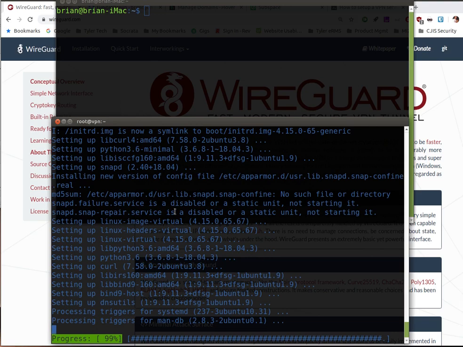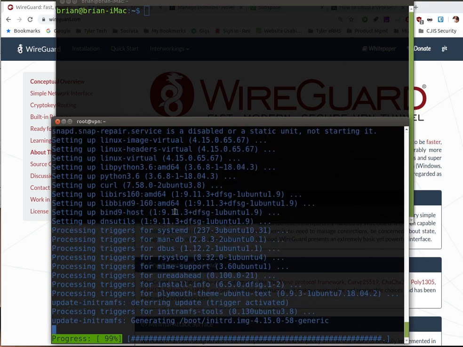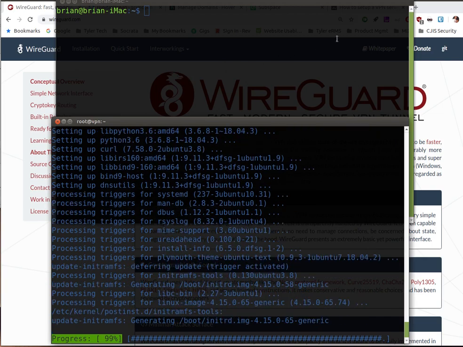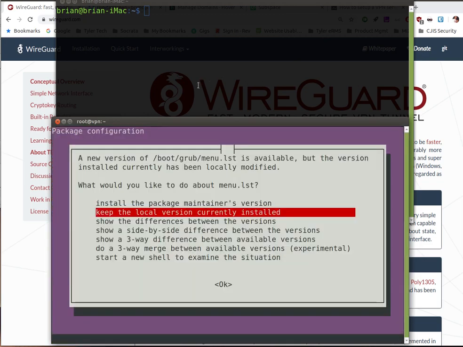I think in 19.10, so I'm using 18.04 here. I'm using 19.10 on my desktop in the background. I actually think in 19.10 we can do WireGuard from the Network Manager built into Linux, which is pretty cool. So if you're using Network Manager on one of the Ubuntu or Debian systems, you can do that.